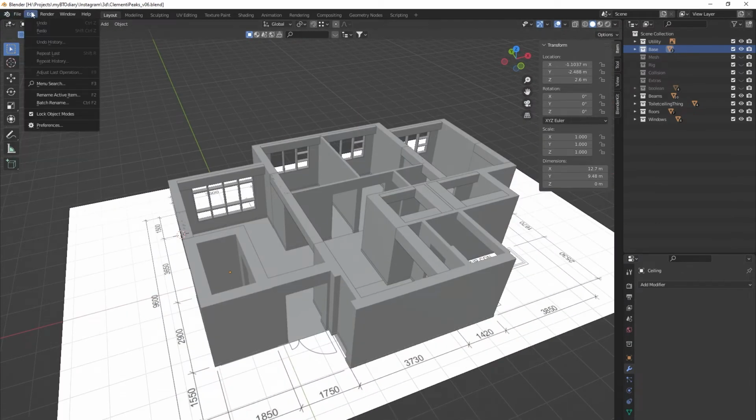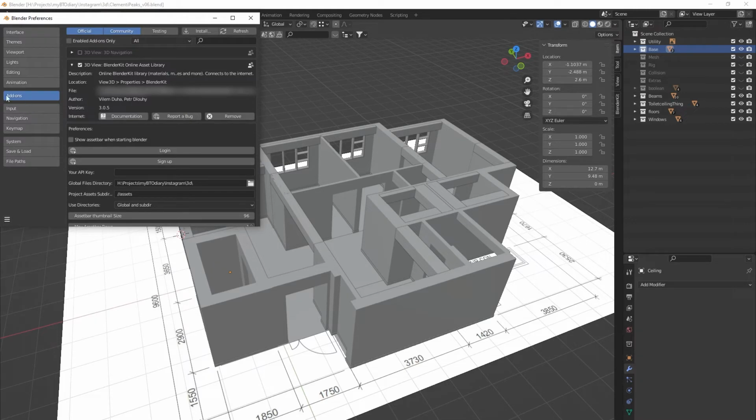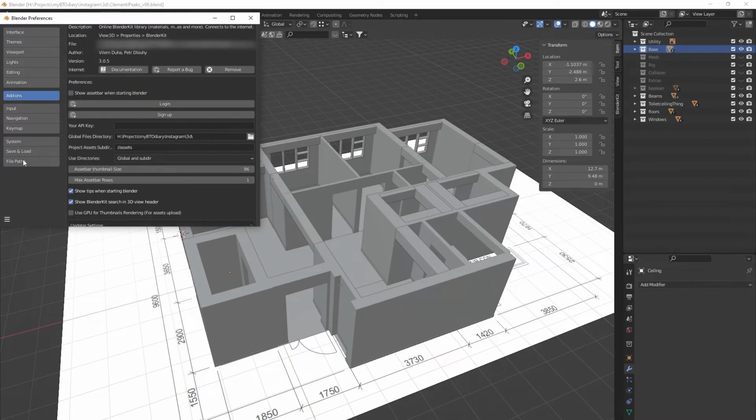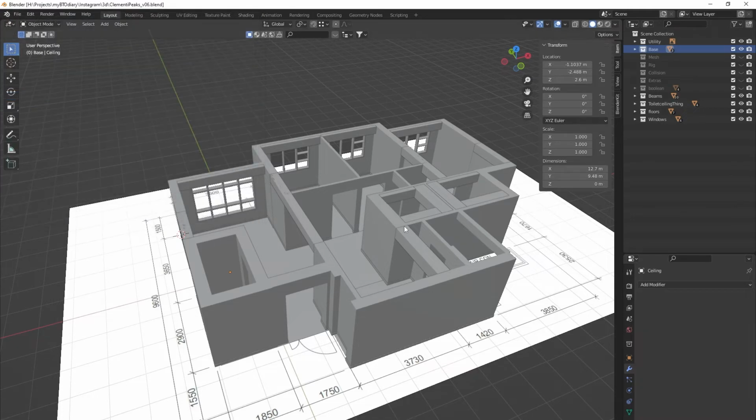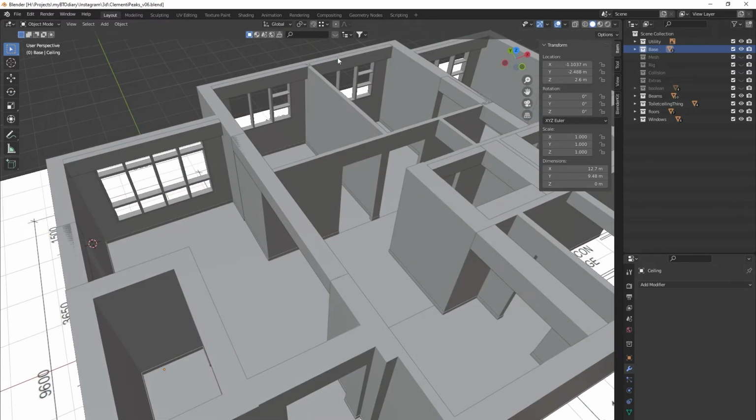So make sure that you have Blenderkit installed, and under add-ons, make sure this is ticked on. Everything should be the same. Your global files directory should not have changed. If you have a plan with Blenderkit, you may log in here. If you want to use the free version, please go ahead, carry on.